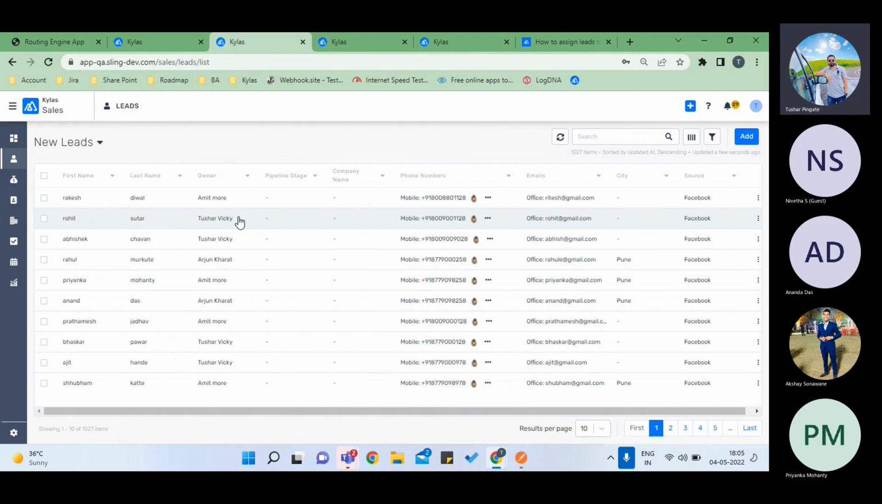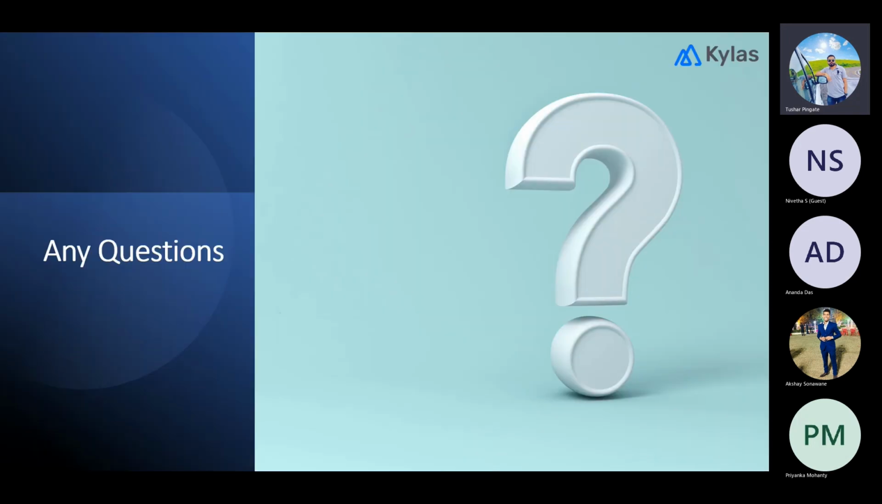And this is how you can reassign all the leads in a round robin fashion among all your sales executives. Round robin is very important for those users who don't want some of the executives to take too much load and some of the executives to get less load. If you want to distribute all the loads equally among your users, then you can use round robin as a very important feature. And that's why we have introduced this.